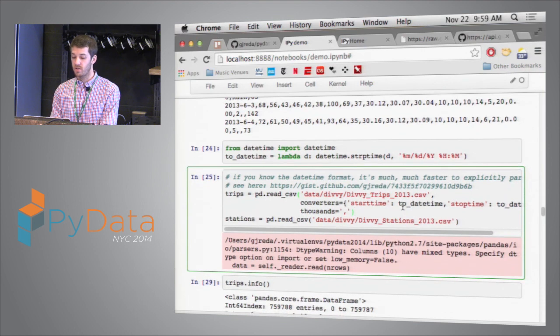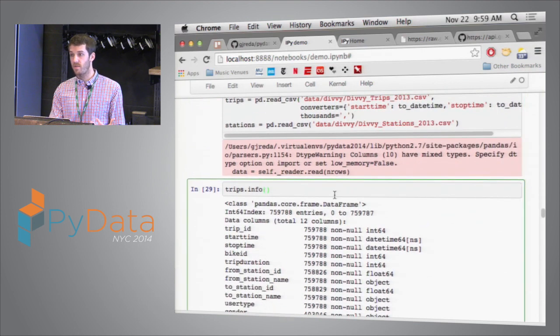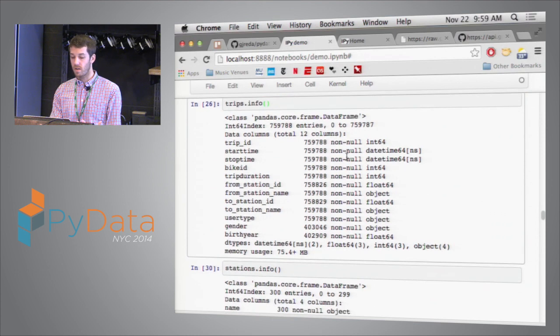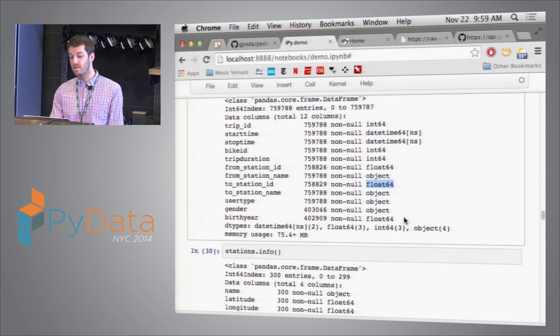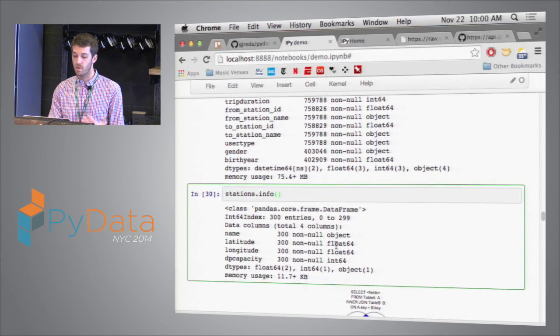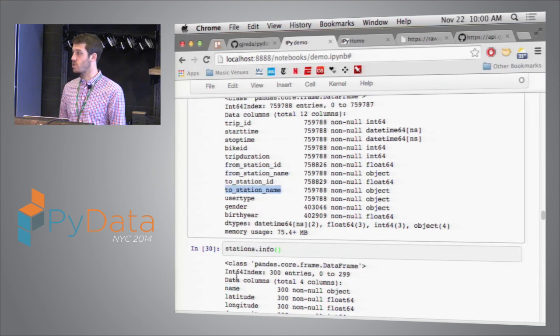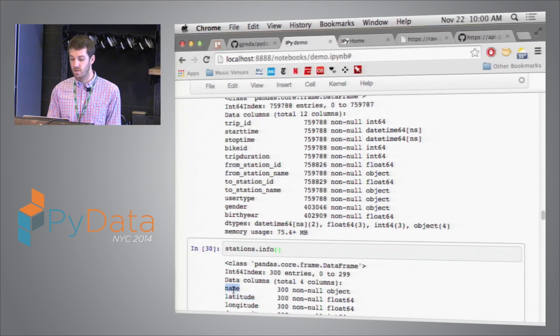So now that we've read our data in, we can just look at the data set, and we can see that using .info, we have 760,000 bike trips with various attributes about each trip. And you can see that our date time and date fields got parsed in properly, and everything else looks good here. In the stations set, everything got written fine. There are 300 stations, and those are going to map. The thing that we need to note here is that this from station name maps to the name of the station, and then the to station name also maps to the name of the station, because obviously each trip has an origin and a destination.